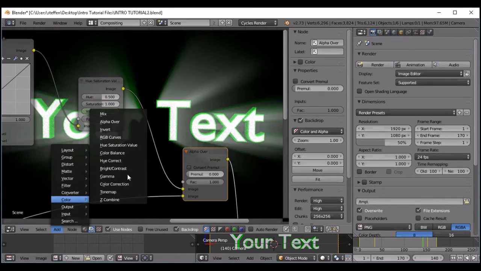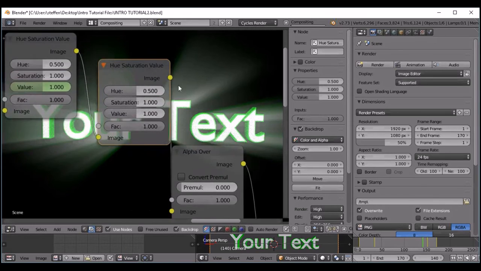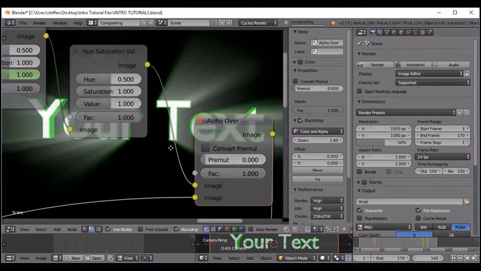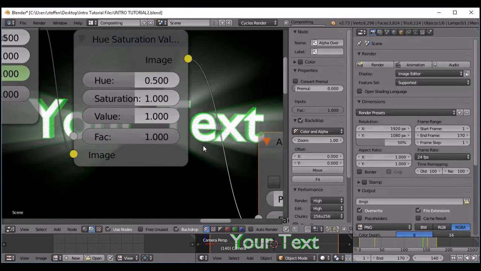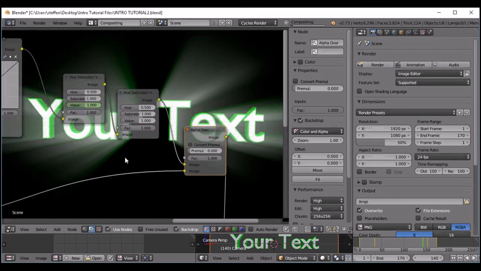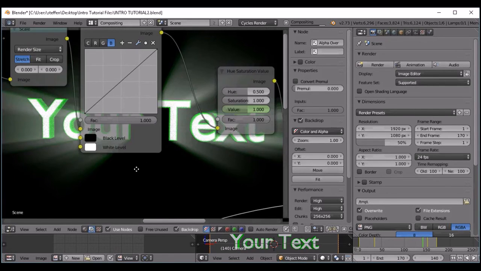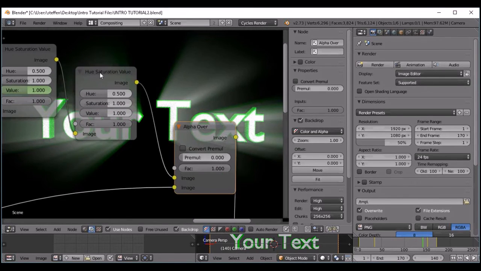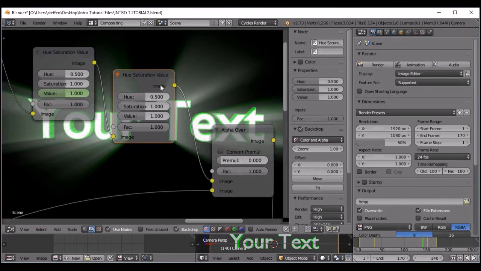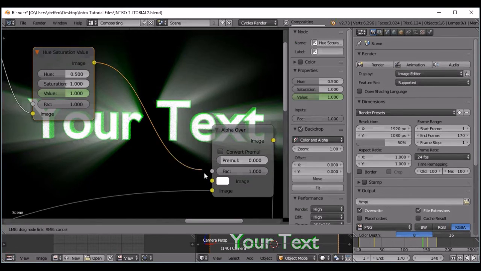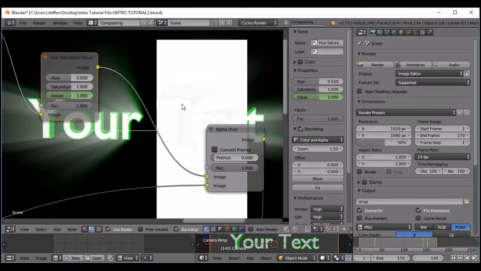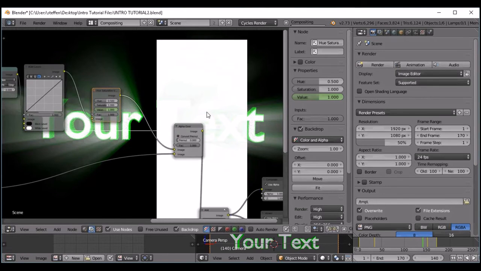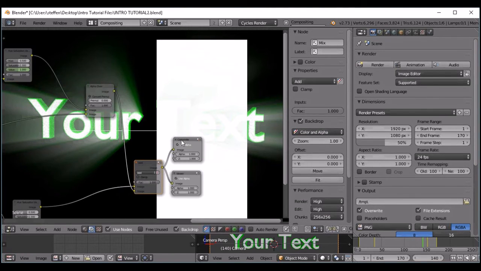Add color, hue saturation value. I just want to add another, okay? Don't judge me. Why isn't the shockwave until? Okay, whatever. Just have your mouse over and click X. Ignore what I just said. I forgot how long the shockwave was lasting.